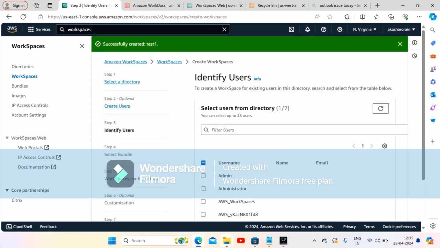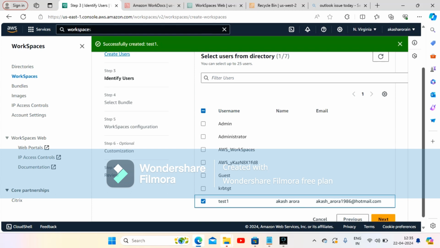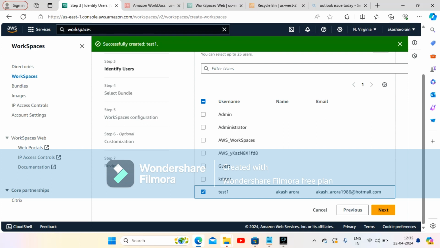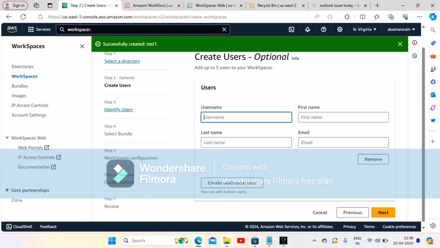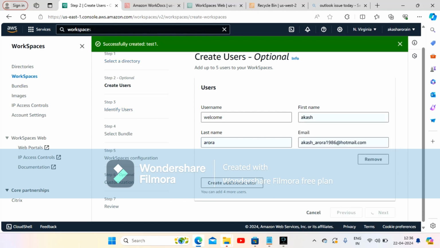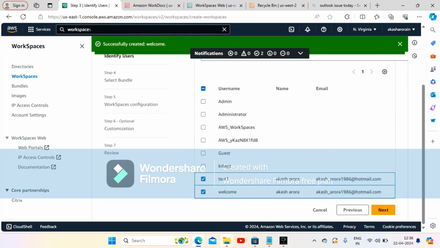So you will get the invitation on your email address about this user, and here is the user, or you can create something new. We have already test one. So welcome is the username, and we have the same details. Next. Okay, it's now created. So we get an invitation, and we can reset the password there on the invitation level.